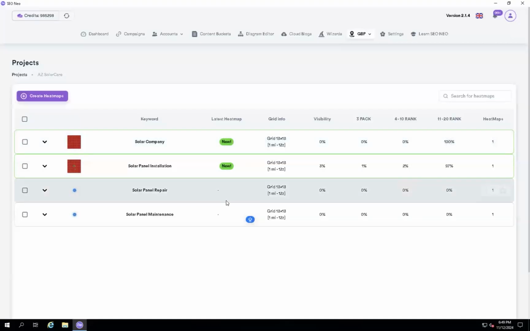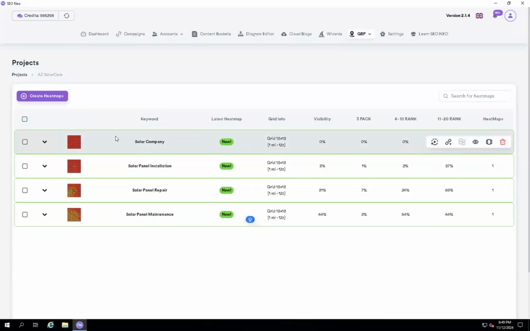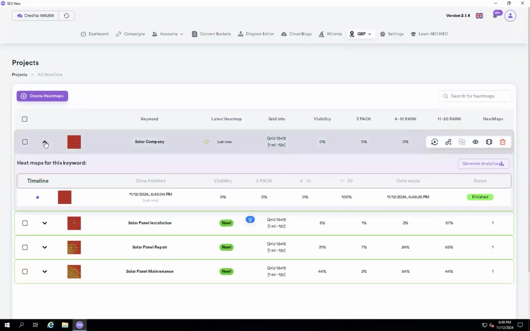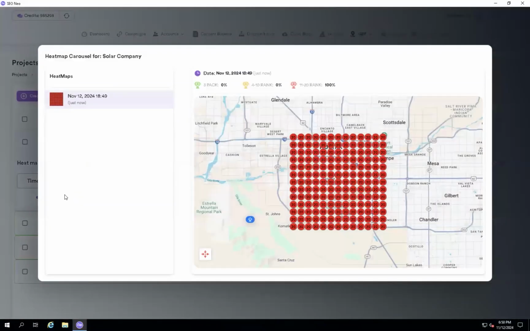So that way you have immediate knowledge about how long ago you ran the last heat map. So again, here you need to deal with any keyword as a parent of multiple heat maps. So if I click this drop down, I have the latest heat map, the screenshot. When I click on the screenshot, I see some information. I see when the last heat map was created.